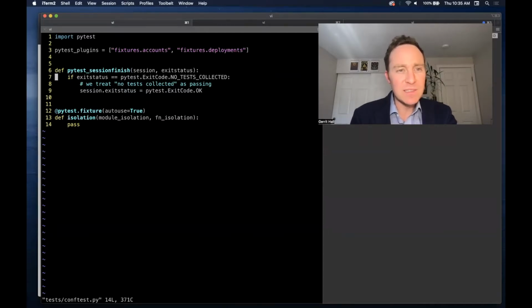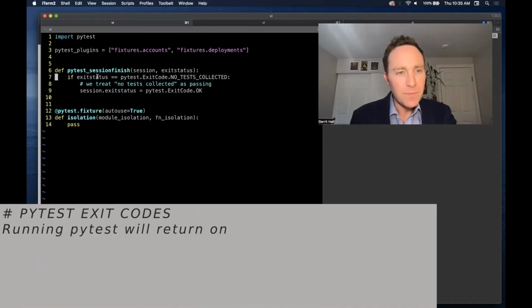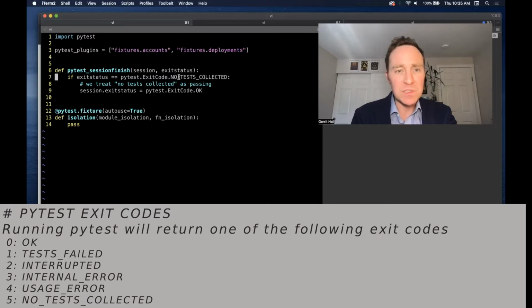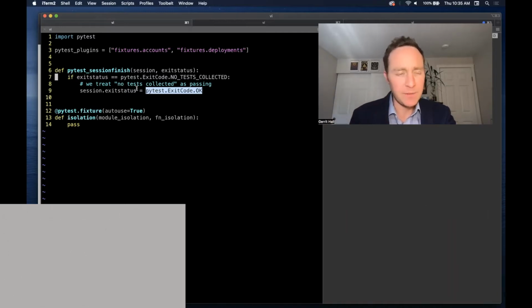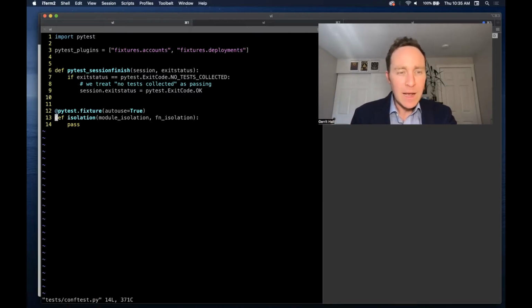So in this case, this is a fixture level conftest that we're creating, which once the session is finished, if the exit status is that there were no tests, we don't want that to be triggering an error. So we simply set the session exit status to pytest.ExitCode.OK. Take a look at the pytest documentation for all the details, or just clip this line of code if your project is new. And then, as always, we have the pytest fixture, which is automatically used, called isolation. This is going to run every time and reset the chain state.